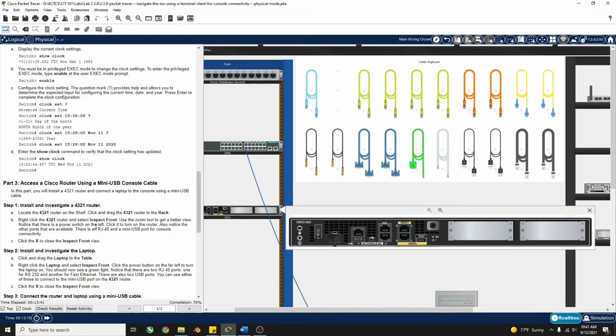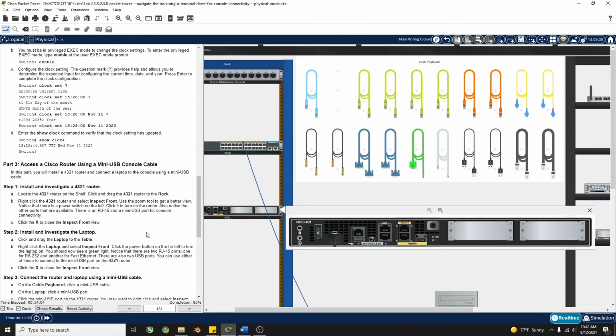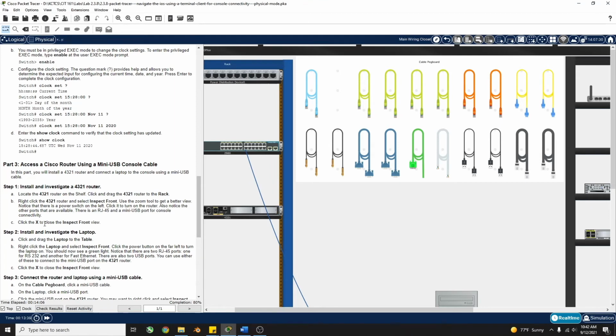Note that there's a power switch on the left, click it to turn on the router, right here. If you click it, now that light will change on the bottom, just like that. Click to use the router, also notice the other ports that are available. There's an RJ45 and a mini USB port for console connectivity. Hit the X to get out of that.